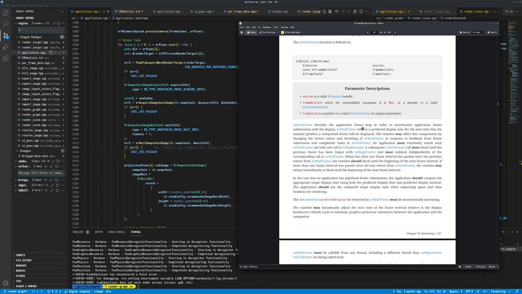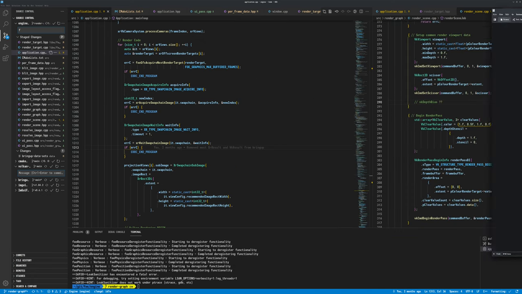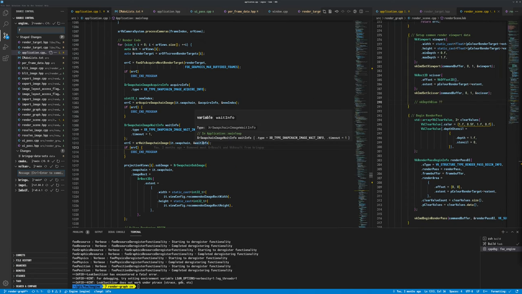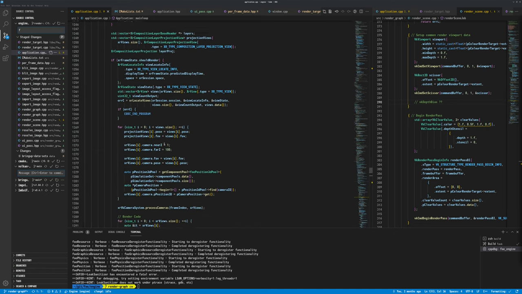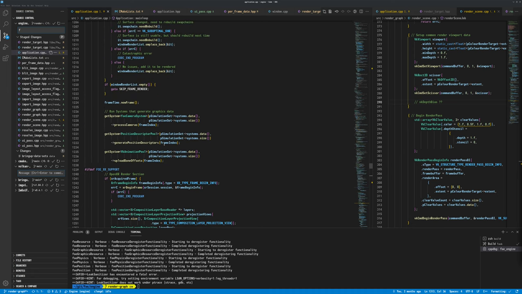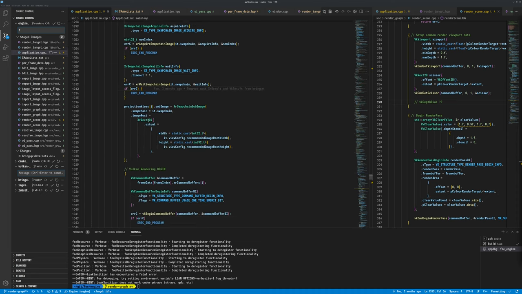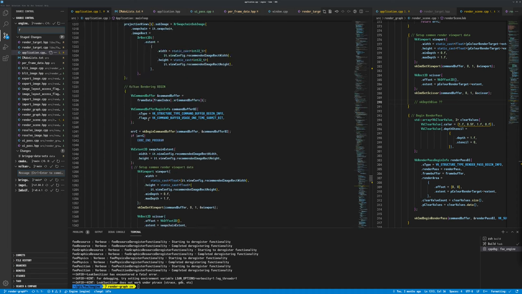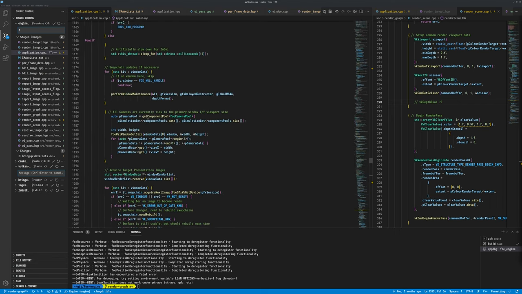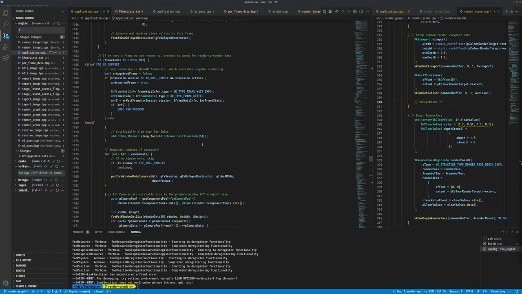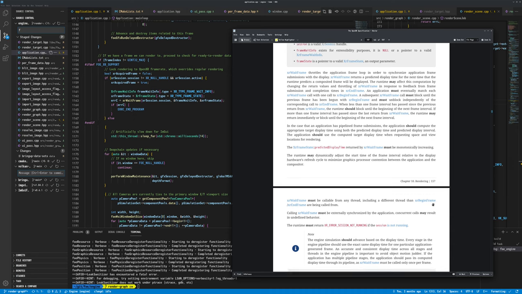XR wait frame throttles the application frame loop in order to synchronize application frame. It returns a predicted display time for the next time that the runtime predicts that it will be done. So, no, it's timeout. XR wait frame would have been locate views, process cameras, blah blah blah, swap chain image. I would have done XR wait frame up here, to see if I'm even going to render an XR frame this run through. So no, this is not what I'm looking for.